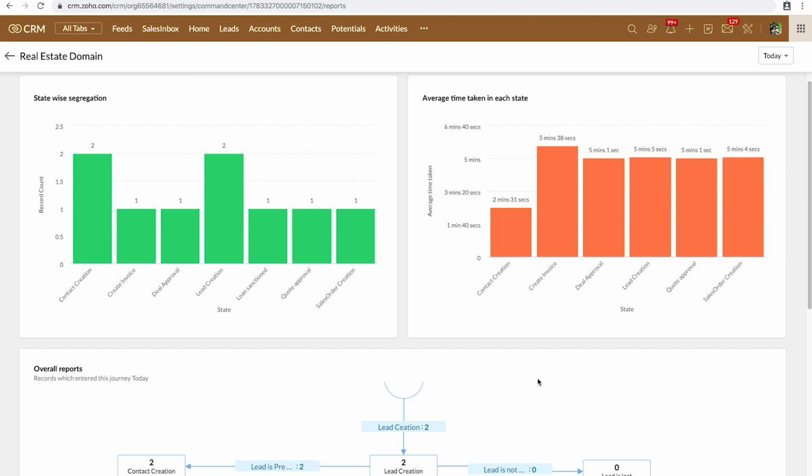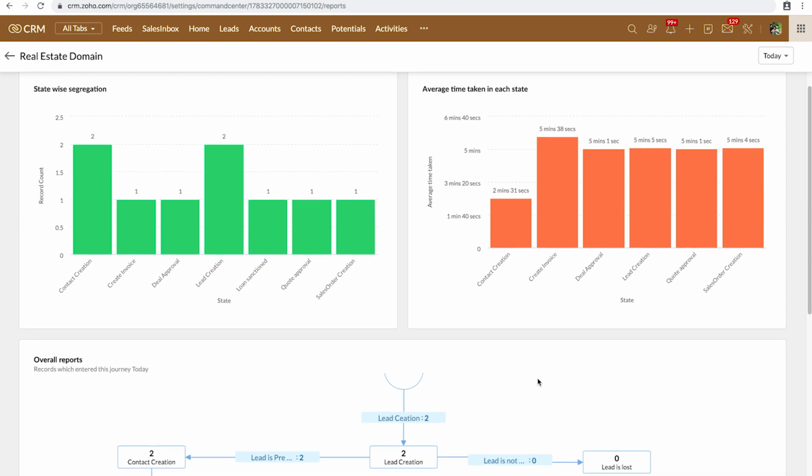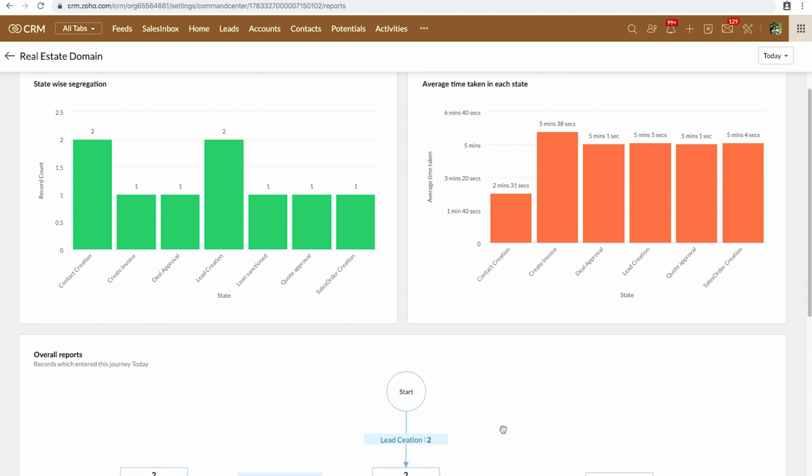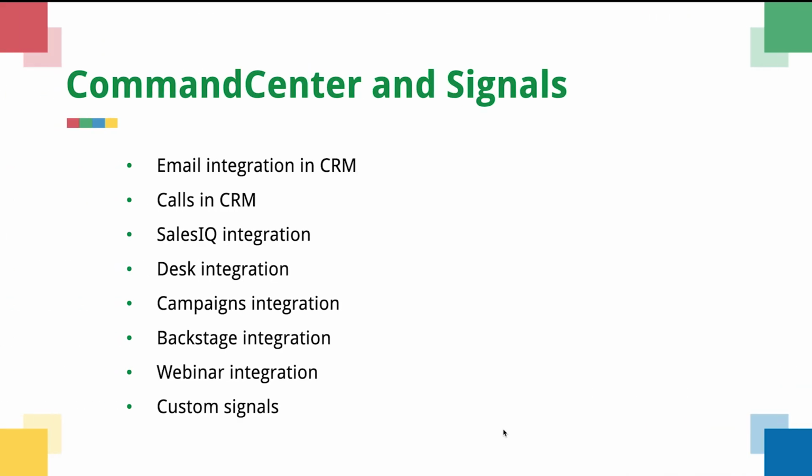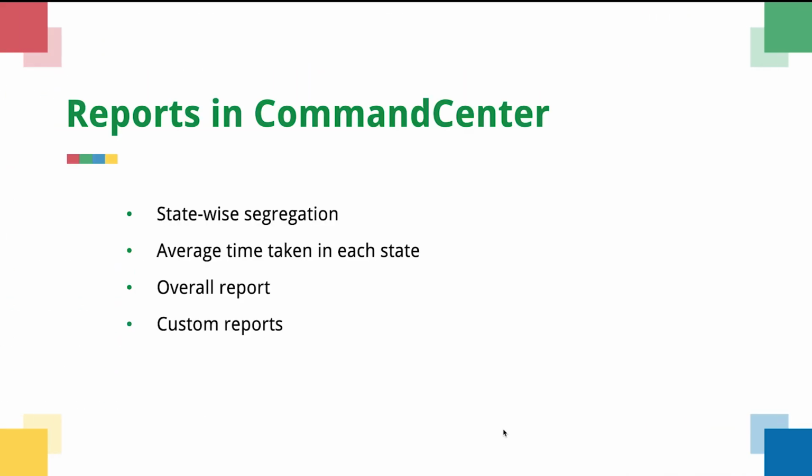Alright, so let's go back to our presentation and look at the kind of reports that we have available. So now that our command center process is in place, let's look at creating reports for our process. There are 4 reports available for our processes in command center. The first is statewise segregation, average time taken in each state, our overall report, and our custom reports. Let's look at the first 3 kinds of reports first.